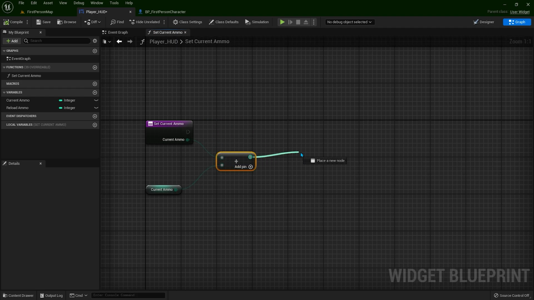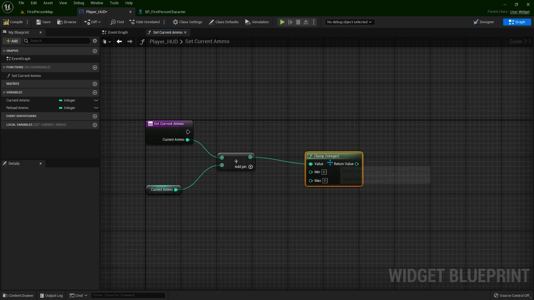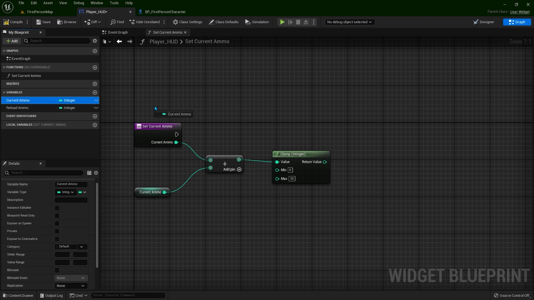So from here, drag a pin and type clamp. So we have clamp integer. So the current ammo we can add or remove thanks to this code. And minimum we want to have 0, maximum we want to have 30. Because this is the usual amount of one magazine of an automatic gun, so maximum 30 bullets. And from here, get the current ammo, and we have to set this. So get the return value and set it.